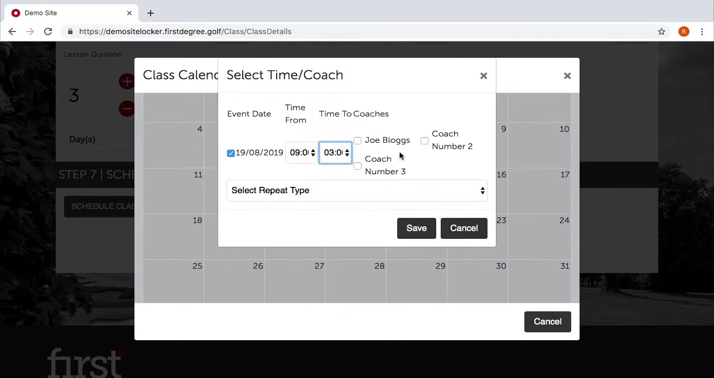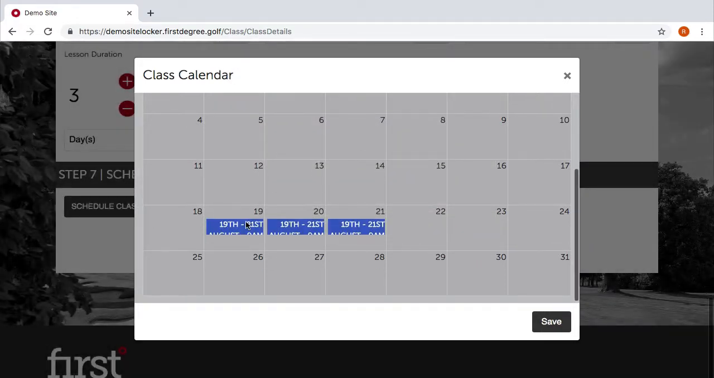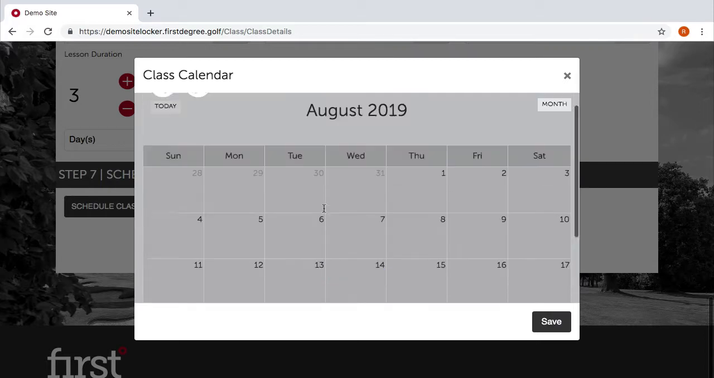until 3 o'clock. So remember I said that Joe Bloggs and coach number 2 are going to be running the camp, but coach number 3 is managing our program, so we want to make sure they receive the confirmation. So we're going to tick coach Joe Bloggs and coach number 2, but we're not going to tick coach number 3. We don't want the class to be added to their schedule. And we're going to repeat that daily, as we wanted to run it over 3 consecutive days. And right, we can see now we've got our 3 days that have appeared in the calendar.